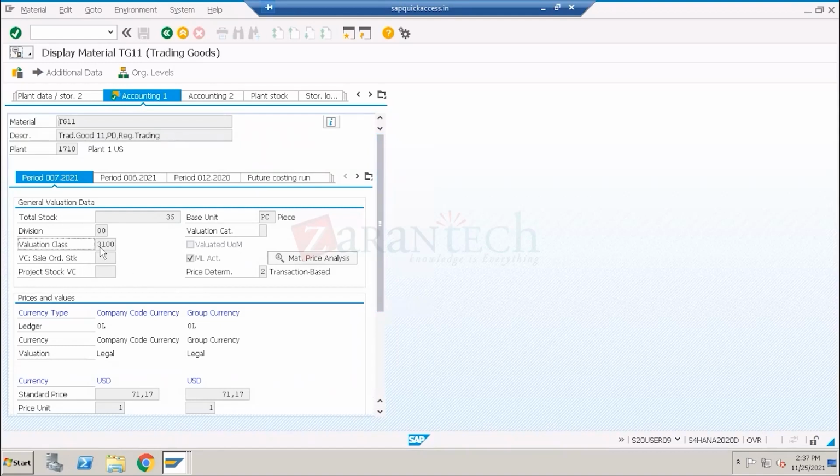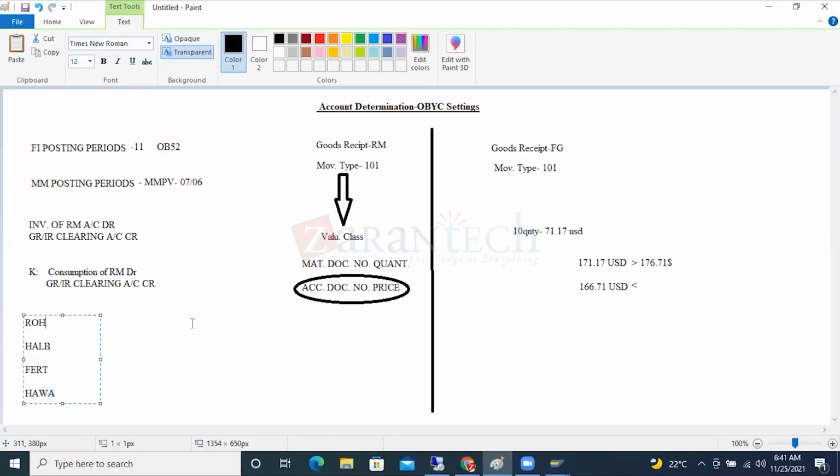For the trading goods, I'm assigning one valuation class. You can see there is a valuation class in there. Here we are assigning one valuation class. For all the raw materials, as per SAP general practice, SAP best practice, raw material account determination always starts with a 3 series. Always remember that 3 series. And semi-finished goods always start with a 7 series.